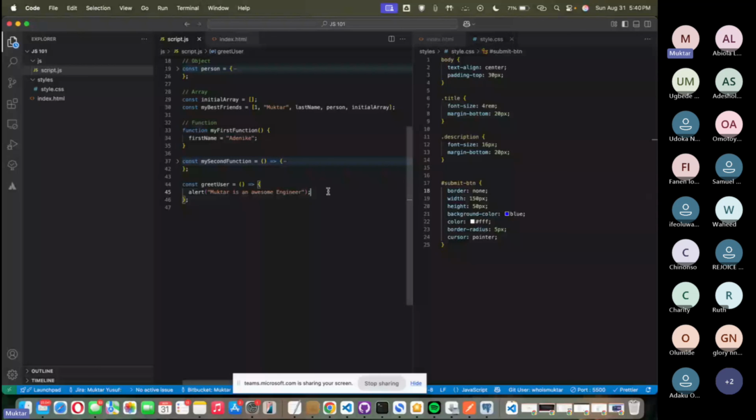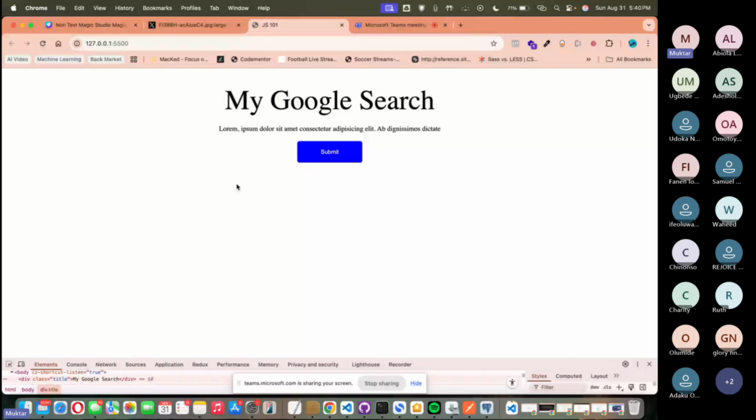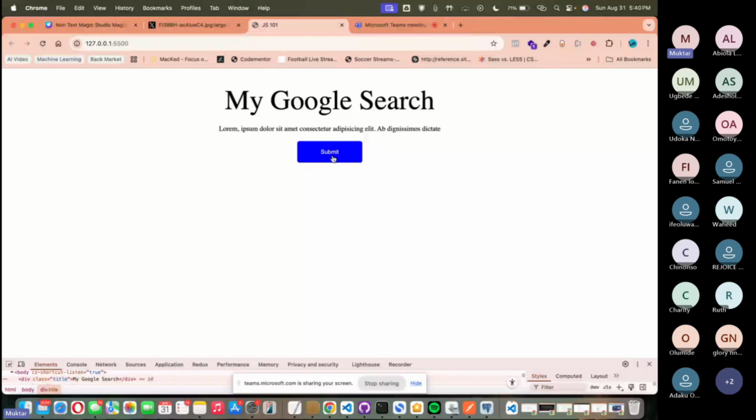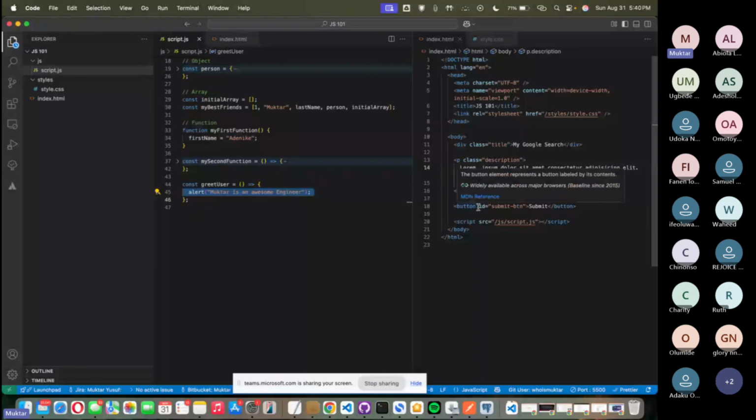Now, how do we then use this on our page? We already have our HTML here, and we have our JavaScript here. What we want is that when this button is clicked, that's when this message should be alerted. So I come here to my button, as an attribute in between this opening tag. It can be before the ID or after the ID, it doesn't matter. We say onclick. On click, what do we want to do? We want to pass in the name of this function, which is greetUser.